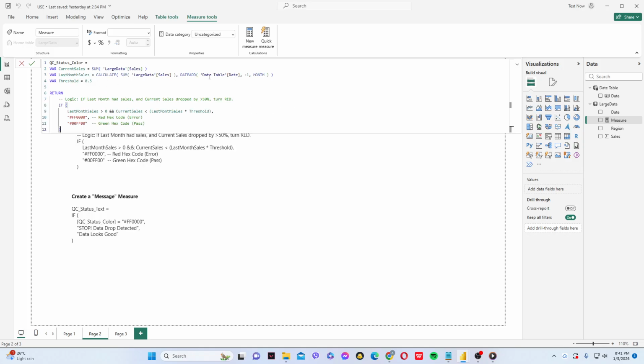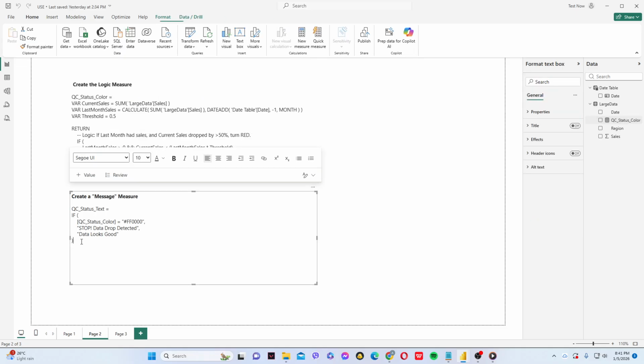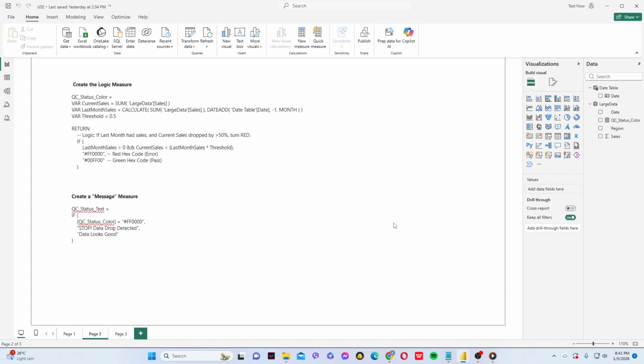It sums current sales, calculates last month's sales using DATEADD to shift the date column back 1 month, and uses a threshold of 0.5. If last month had sales and the current value drops by more than 50%, the measure returns the red hex code, #FF0000. Otherwise, it returns the green hex code, #00FF00. Be sure to replace the sample table and column names with your own and confirm your date table is properly marked as a date table and related to your fact table so DATEADD works correctly.